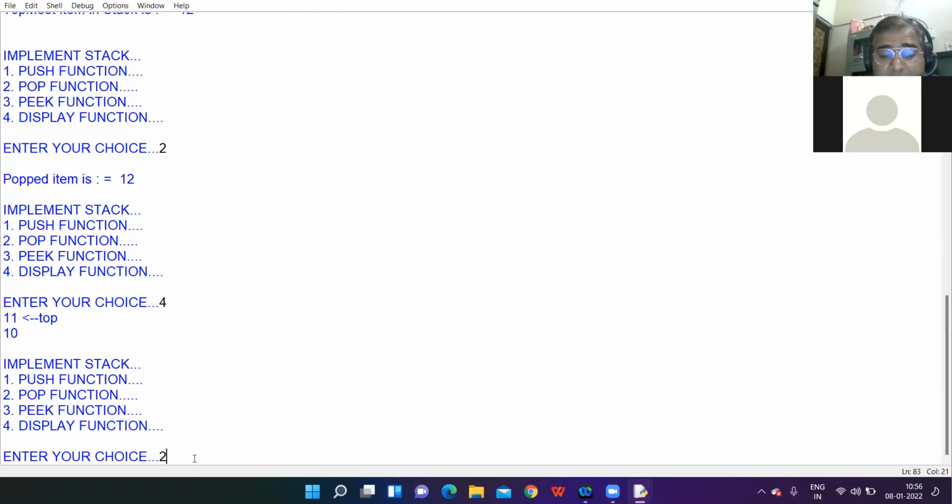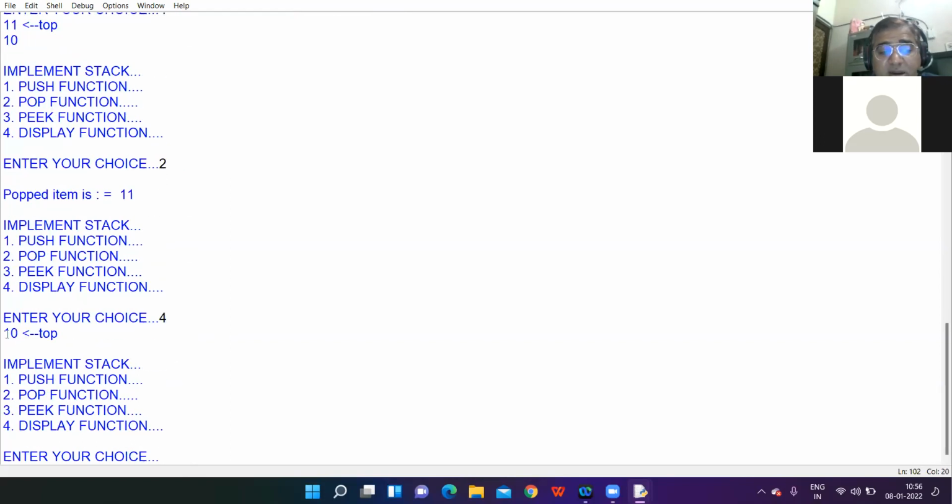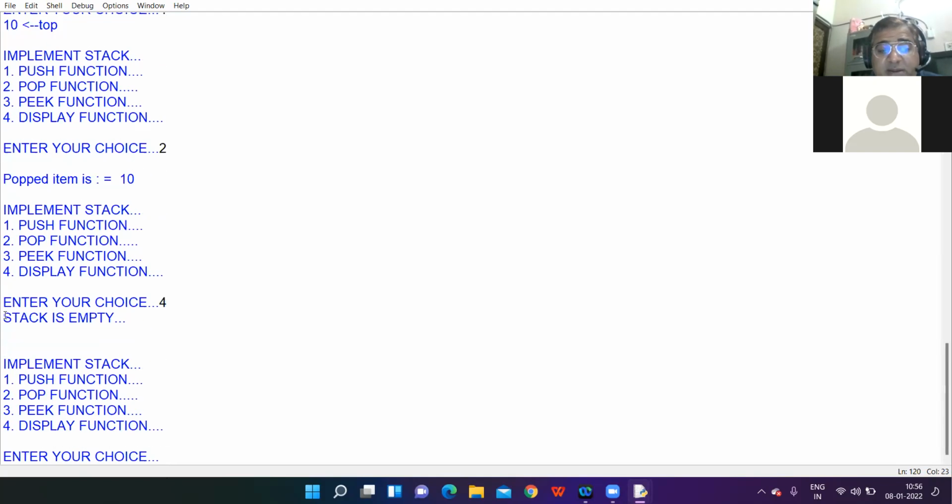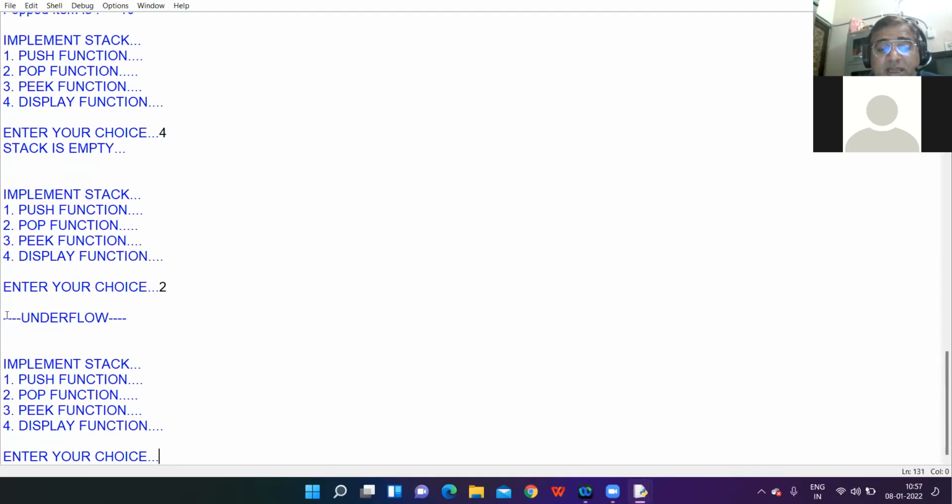Then I say pop again, 11 gets popped, and this time the structure is only 10. Only one element is there in the stack and top is pointing to that particular element. Now again I say pop, so the entire stack is empty. Now if after your stack is empty you try to display the stack, the message will come: stack is empty, because there is nothing to display. And if you try to pop something from the empty container, the program will give the message underflow.